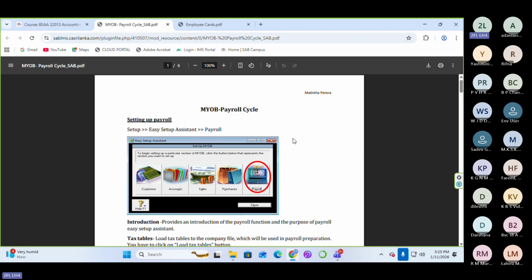So good afternoon all. We are going to start the last module of MyOB, and this is going to be run as a separate module from the main operation of your business, right? I hope you all can remember what is our business and how we did the transactions, because we had a long break after the sales transactions.